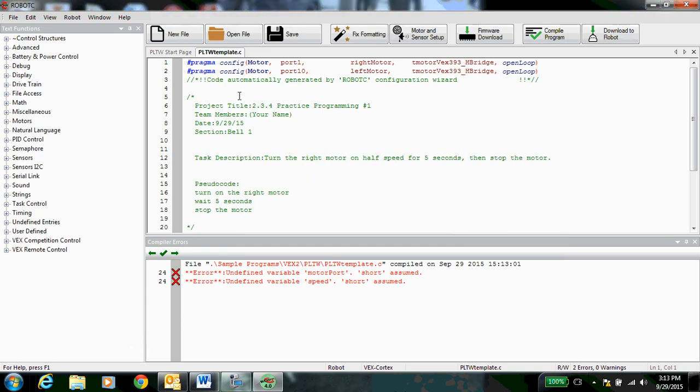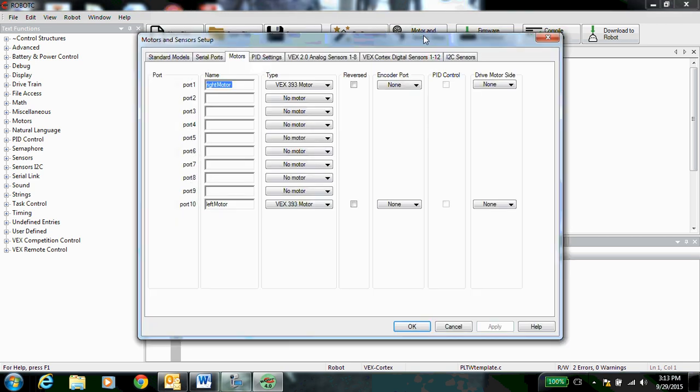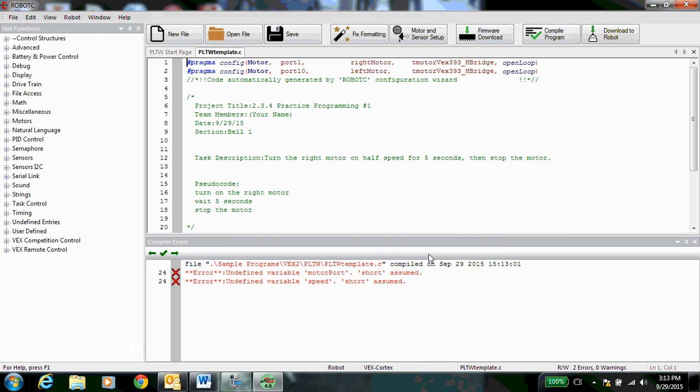At the top, you'll notice that you have pragma statements. See how these lines 1 and 2 of your code start with hashtag pragma, hashtag pragma? This is automatically generated. When you do motors and sensor setup and you tell the robot you have a right motor VEX 393, left motor VEX 393, and you clicked apply, that told the robot that port 1 was a right motor, T motor VEX 393, port 10 was a left motor, T motor VEX 393. Robot C does that automatically for you, so you don't have to type it in. It happens automatically when you do motors and sensors setup.